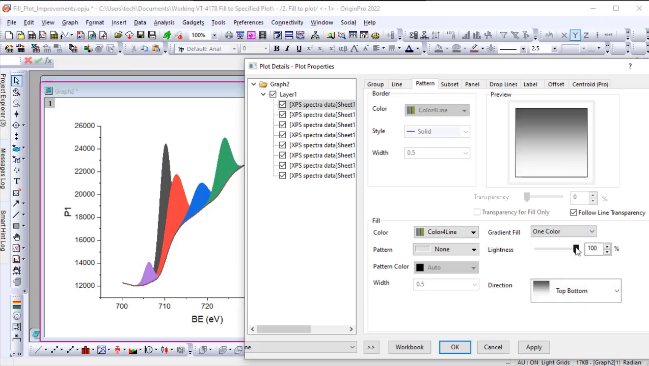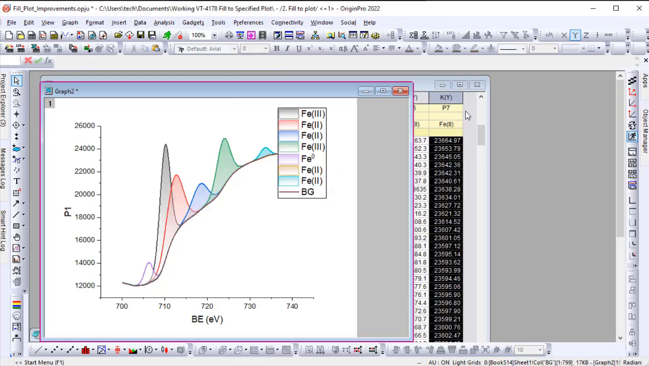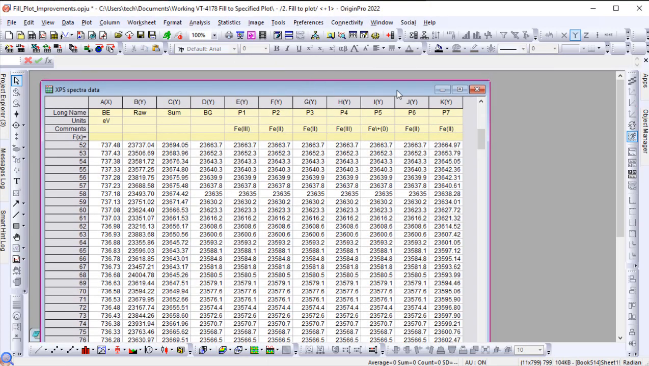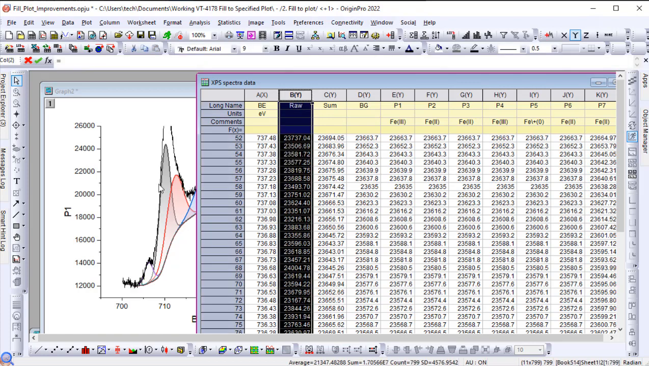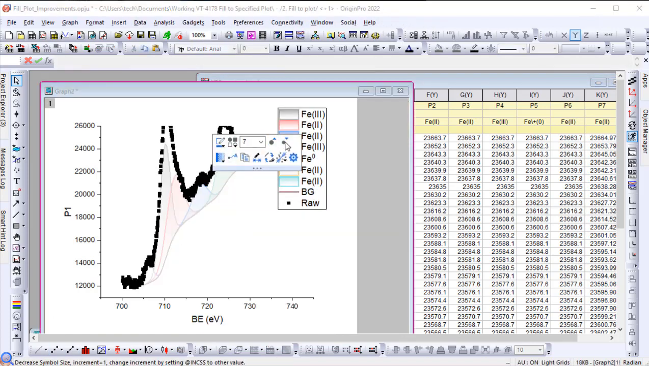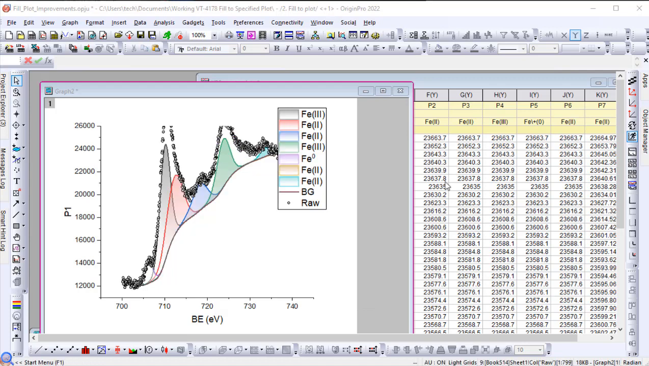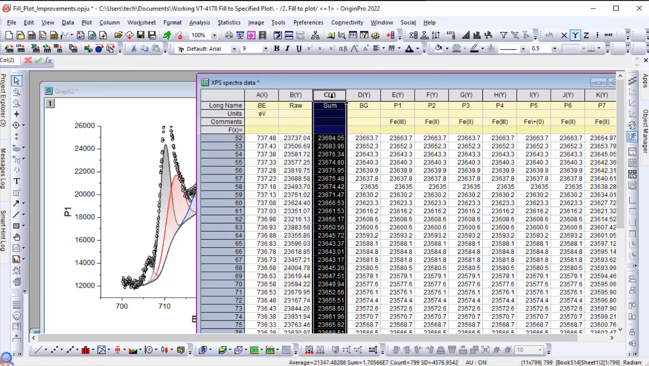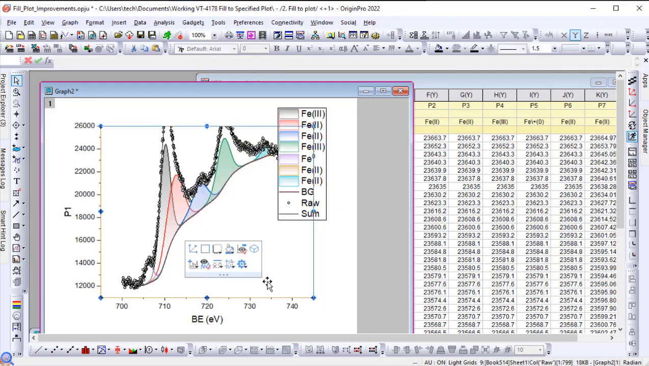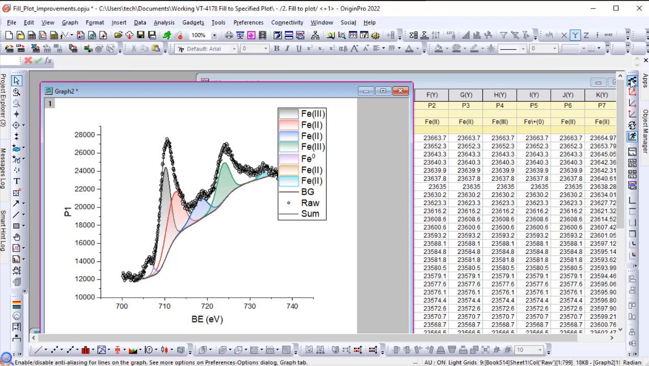Let's also turn on the gradient fill. And we're also going to turn on transparency. So all 7 peak curves are filled to the BG curve. Now we can add raw data to the graph as scatter plots. And drag some column to graph. Ctrl R to rescale the graph, and click anti-aliasing to make the plot smoother.